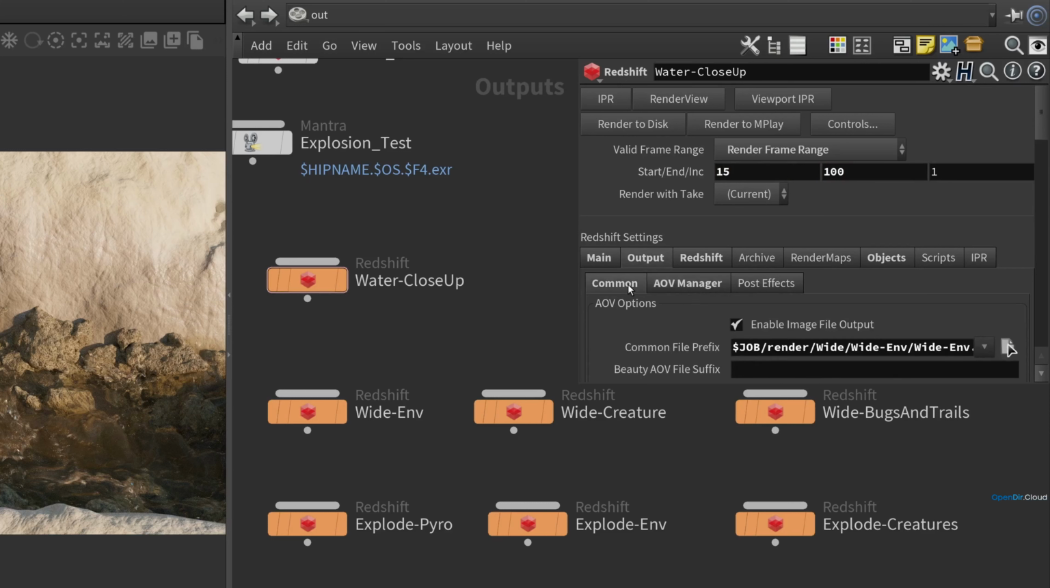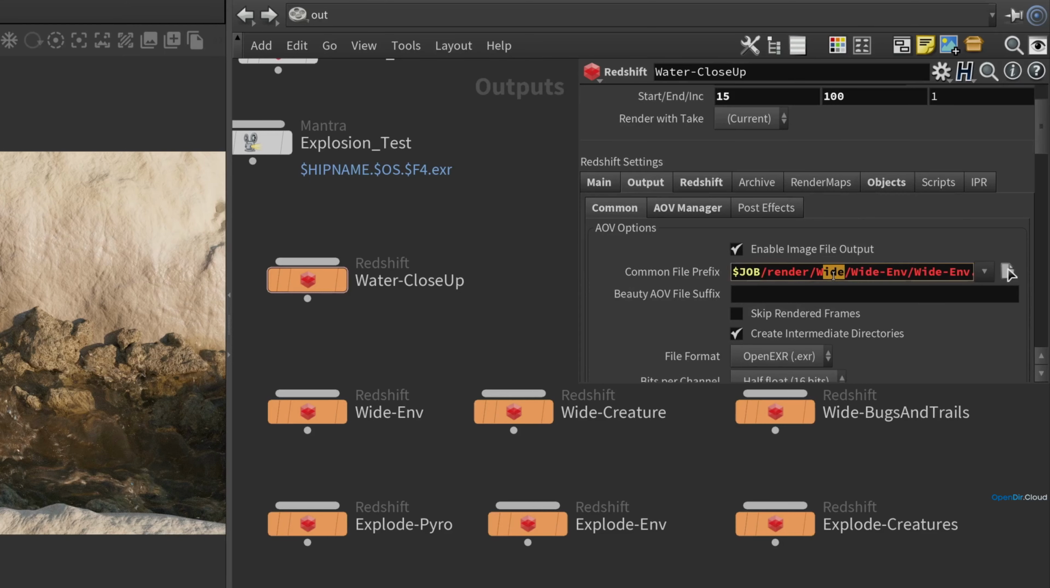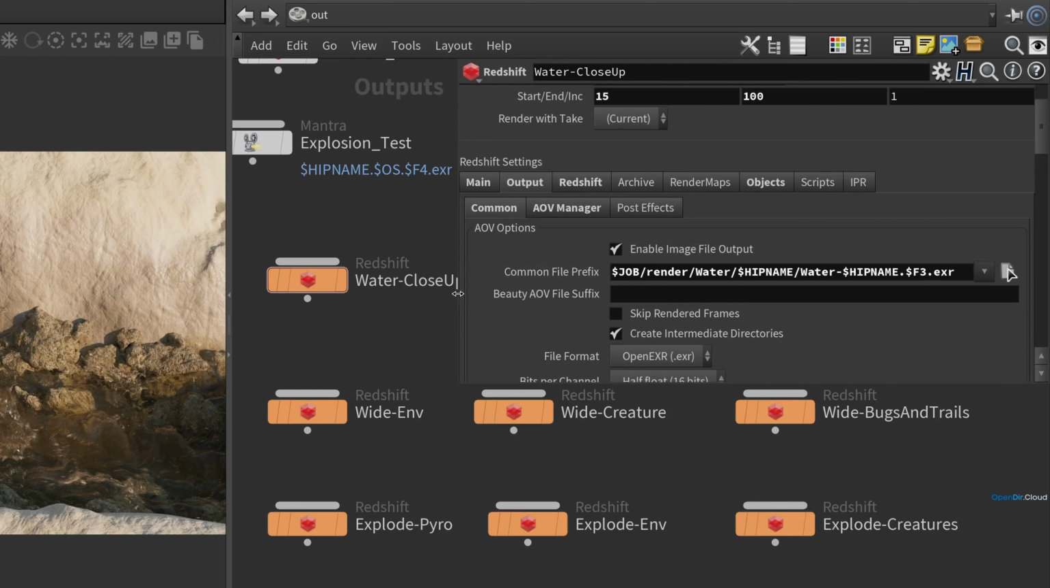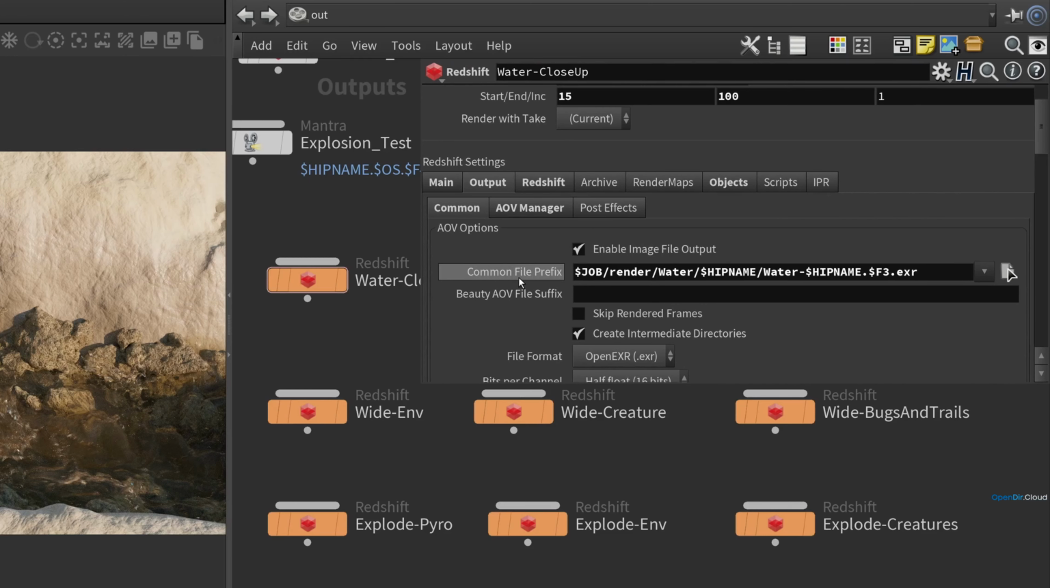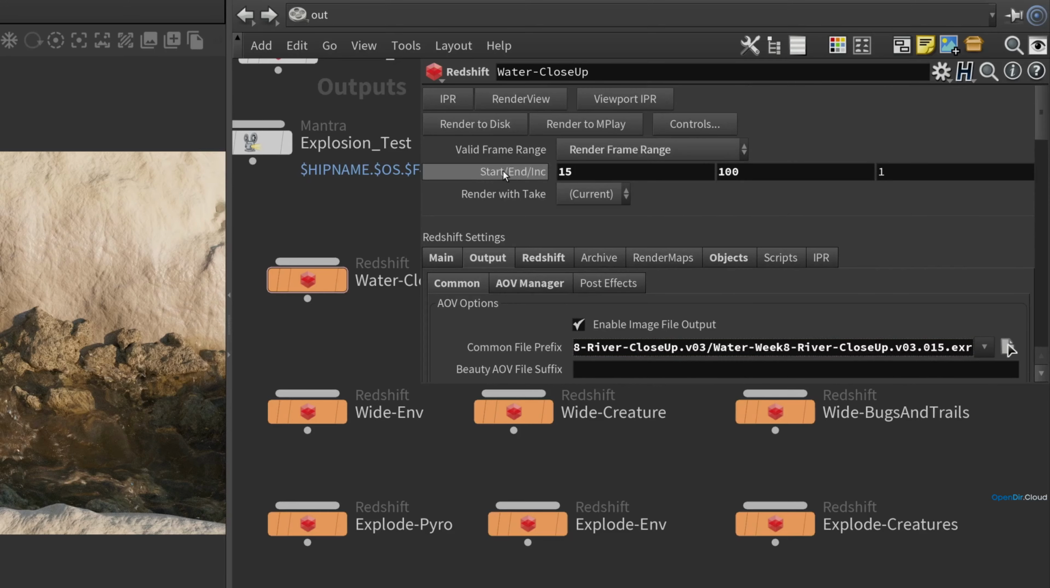And under the Output and Common tab, I'll change this path here to write to a water directory, and I'll add the HIP name to the path here so we can easily keep track of what file this render came from. And I often like to put the HIP name in the file name as well, so I'll call the rendered file water-hipname.$F3.exr. And just to make sure that these variables are evaluating properly in this path here, we can middle mouse on this parameter name, so we can see the exact path that this is writing to. So this looks all good, and now we can render this to disk.